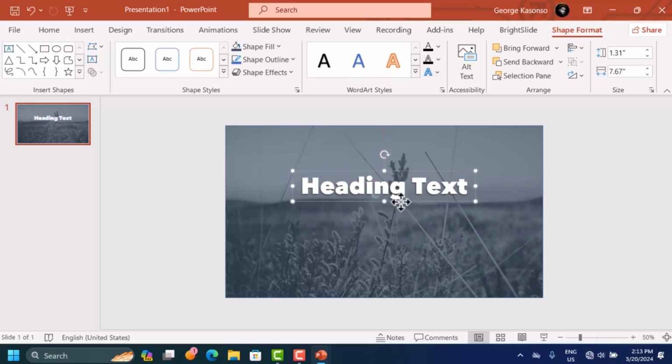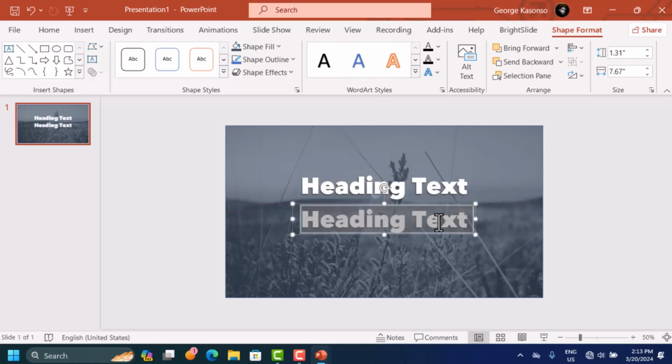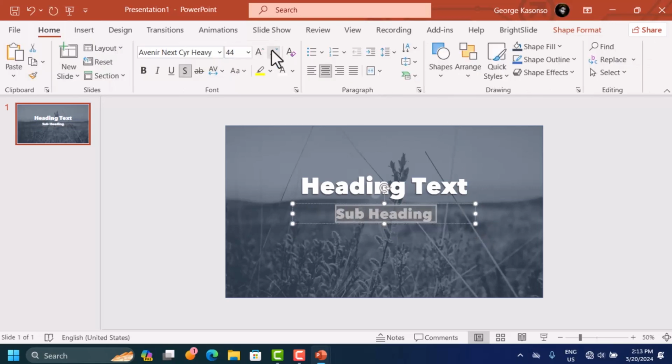And now you can center this like so. Control Shift and dragging this down. Then I'll change the text in here and say subheading, but I'm going to use a different font style for this, and also the size for this text is going to reduce. We're going to reduce this to something like that.